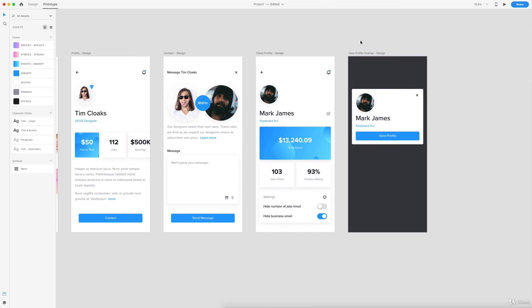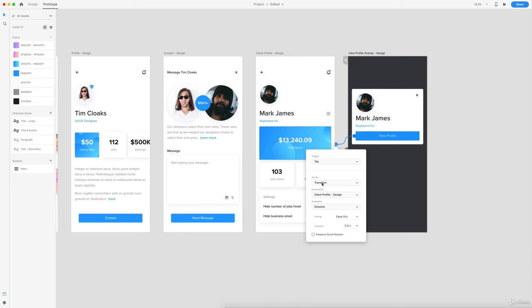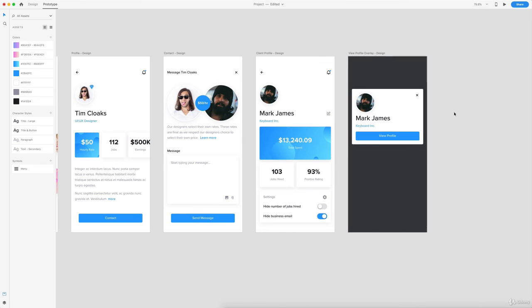The next thing we want to do is we want this view profile button to actually work. So I'm going to select the text, hold Shift and grab the rectangle, and then hit Command G. Next, I'm going to drag out our wire to the client profile screen. We're going to make sure this is set to a transition and not an overlay. Set the animation to dissolve, ease out over 0.3 seconds.